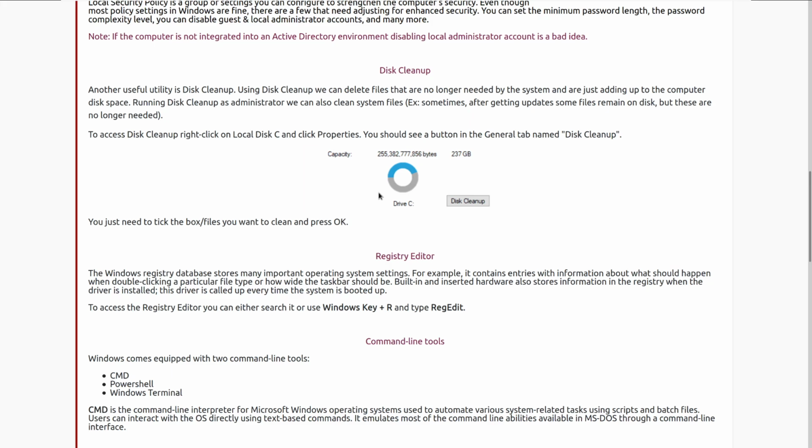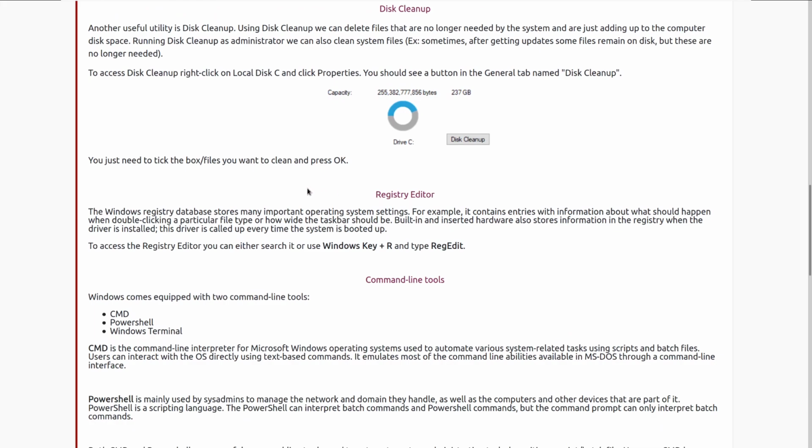If you run something like CCleaner, which isn't necessarily something I advise, just because you can get a lot of bloat with CCleaner, like programs you just don't want, disk cleanup will get all this as well. This is one of the utilities that I definitely recommend knowing how to use.